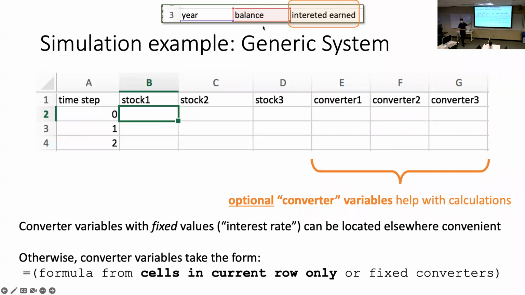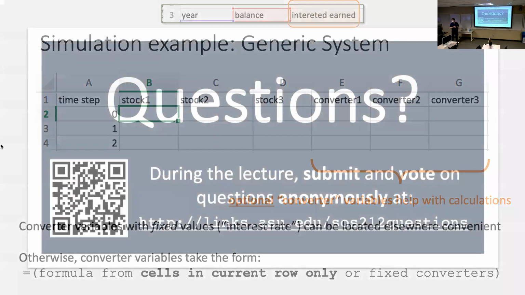So any questions about those terms, stock and converter? We see the qualitative difference. Converters are all formulas, even in the first row. Stocks have initial conditions, which are not formulas, and everything else is a formula. Questions online? All right.